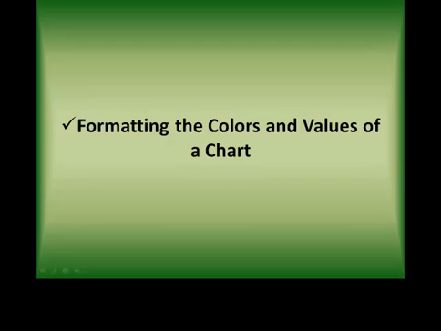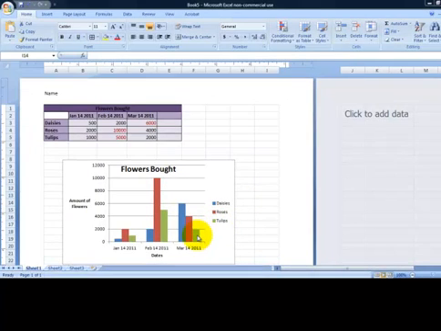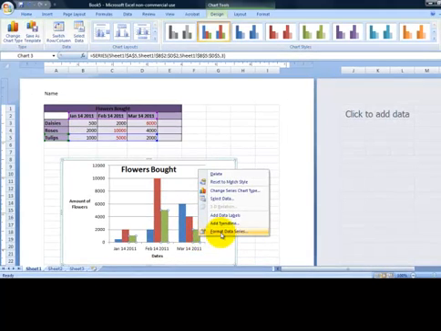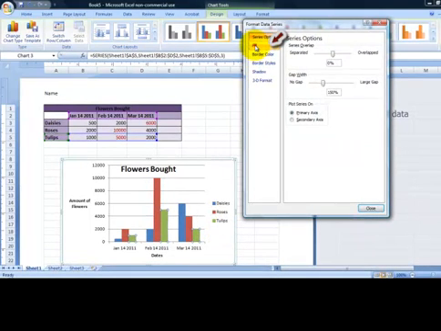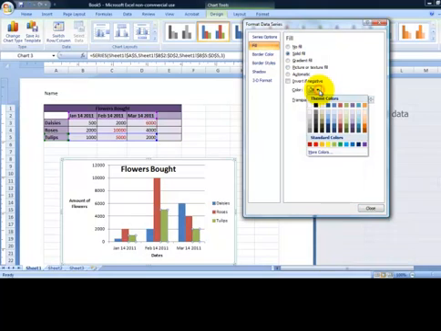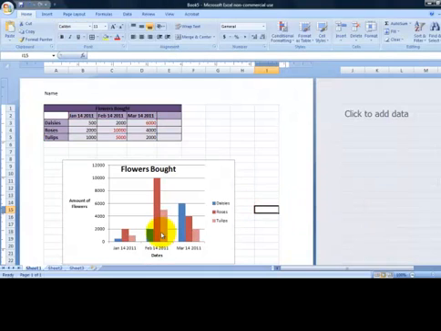Formatting the colors and values of a chart. You can also manipulate your chart a little bit. Say if you want your tulips to show up as pink and not green, click on this bar, right click, and choose Format Data Series. Choose Fill, and have Solid Fill. Now you can choose the color, and I'm going to choose pink. Hit Close. Now it's changed.